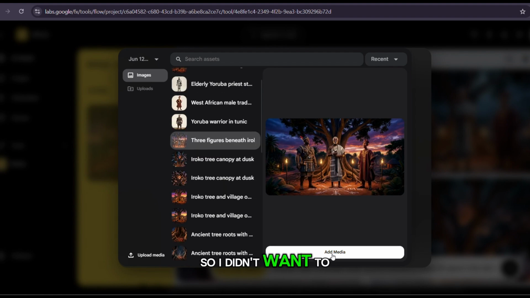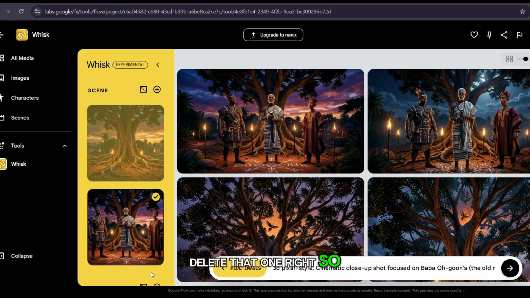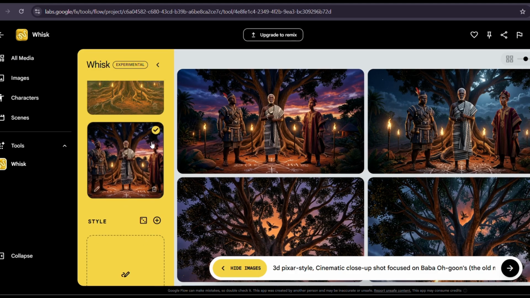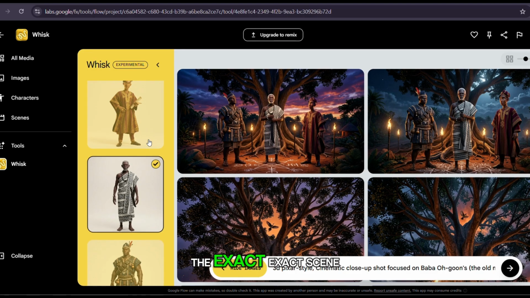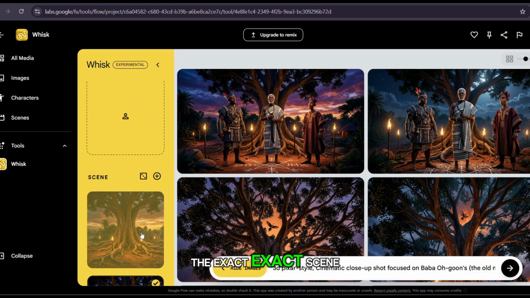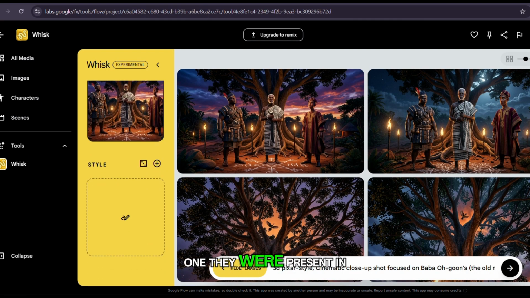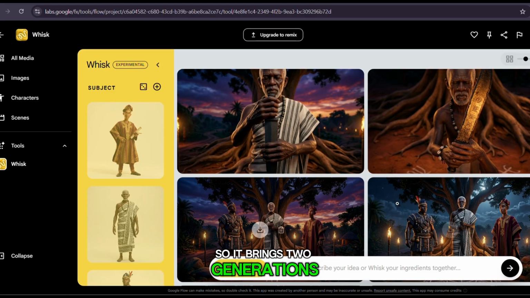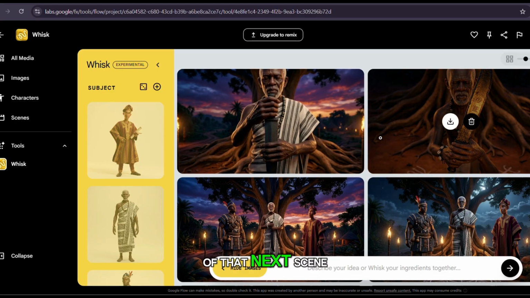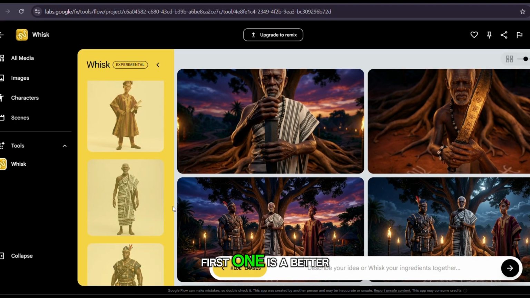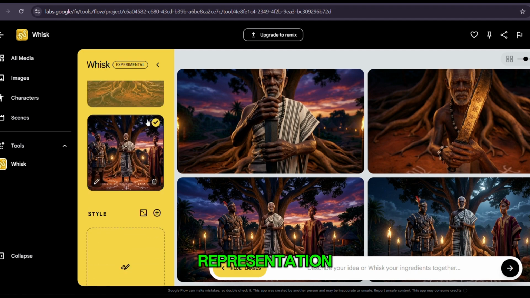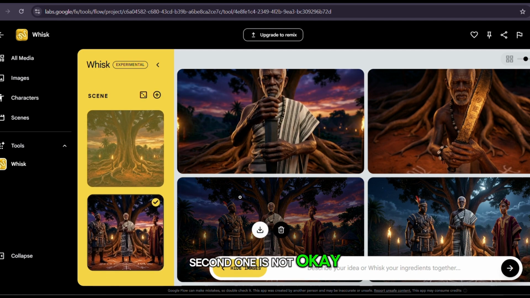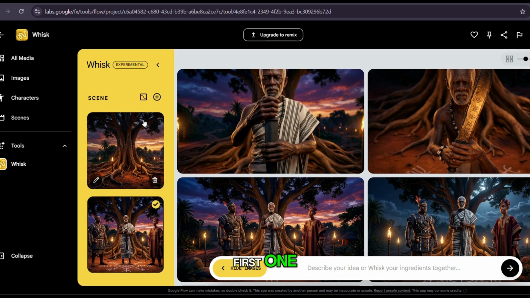So I didn't want to delete that one, right? So I wanted it to be the exact scene. So I just selected the one they were present in, having that one checked, and then hit generate. So it brings 2 generations of that next scene. So you can see the first one is a better representation. The second one is not okay. So we'll only be using the first one.